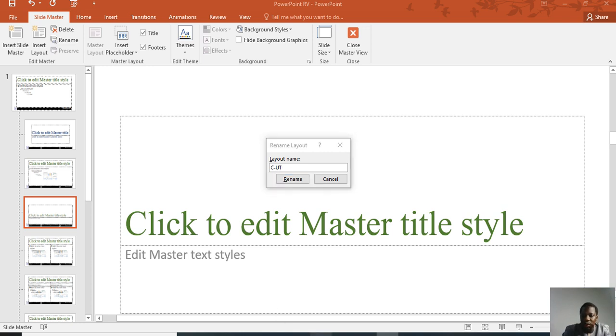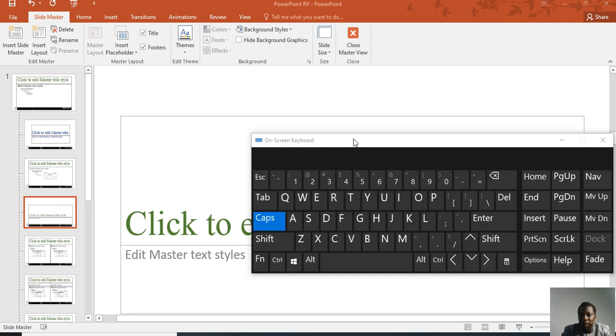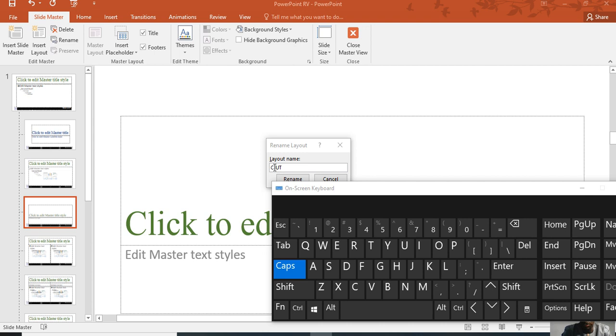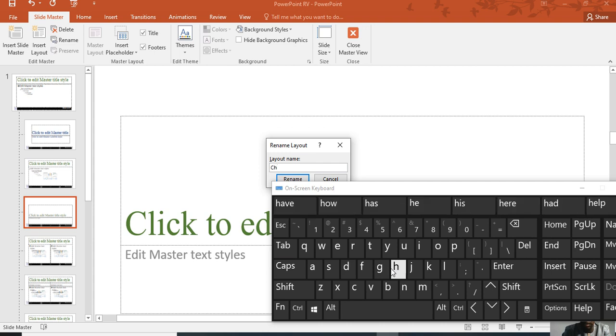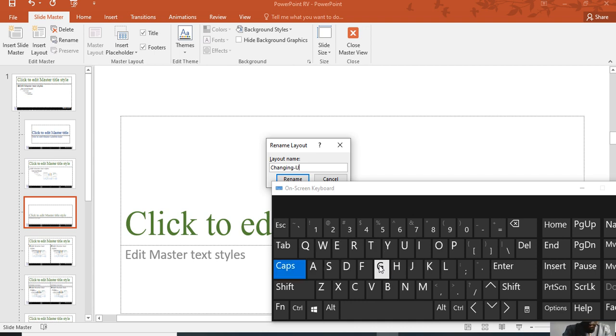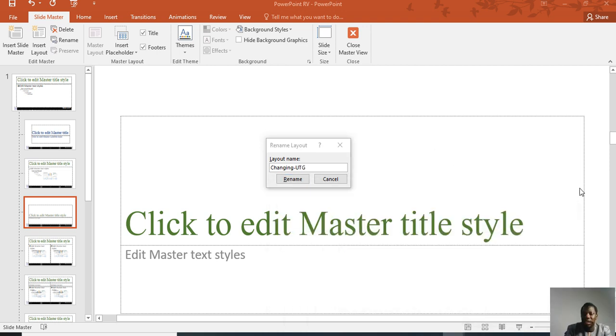Oh, let me try the on-screen keyboard, so we can use the on-screen keyboard. Okay, that's not a problem. So let's say a changing slide. That's a changing dash UTG. Okay, good. We have the on-screen keyboard thanks to it. So we have a changing slide. We rename this to our changing slides.